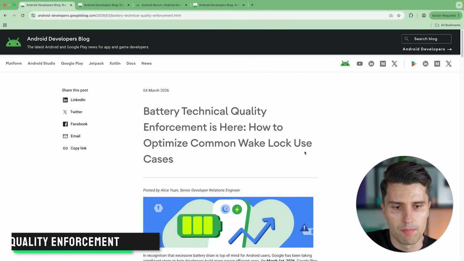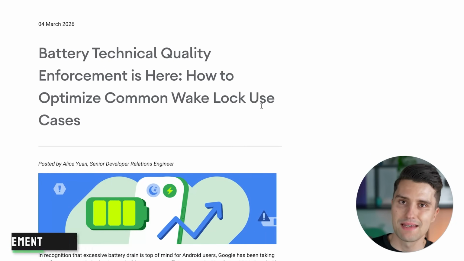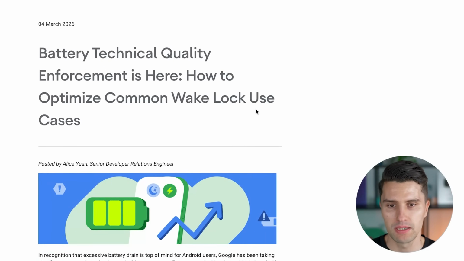Then some changes about what Google sees as high quality apps, or rather what Google sees as low quality apps, and will possibly derank.